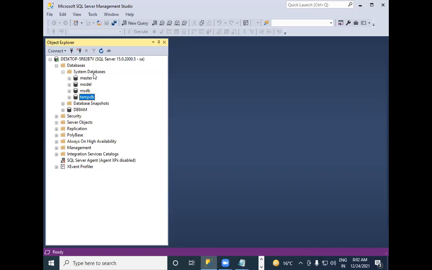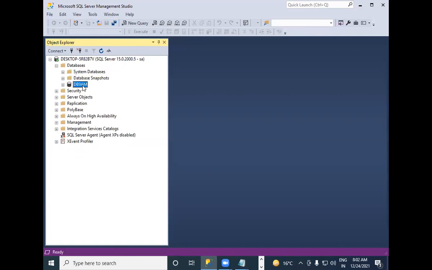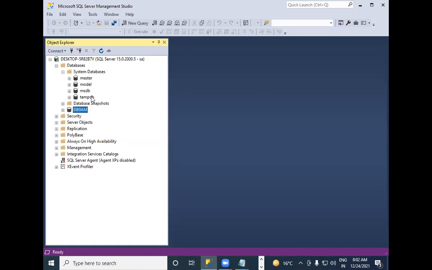These come automatically. When you install, you get system databases. Every installation will get system databases automatically. These databases are created by SQL Server, but DB9AM is created by the user. I created this database, but these system databases are automatically created.